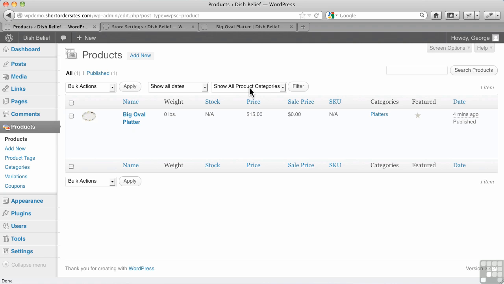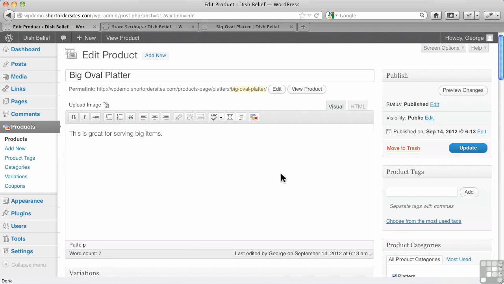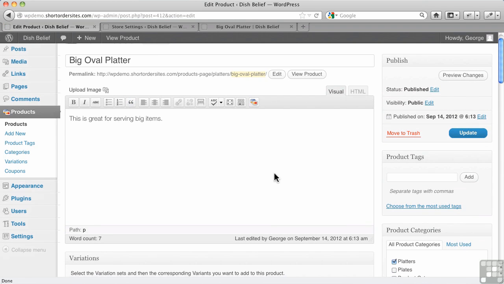You'll be able to sort them by categories and so on. Let's go into big oval platter then. And there's what we entered so far. Now, what are some of the other things you can add? Well, product tags, these are very important. For example, it's like a subcategorization of things. I like to think of it as the index in a book. Categories are the table of contents. Index gets you more specific and allows people to cross-reference items across your catalog. So anyway, you can add those in there.